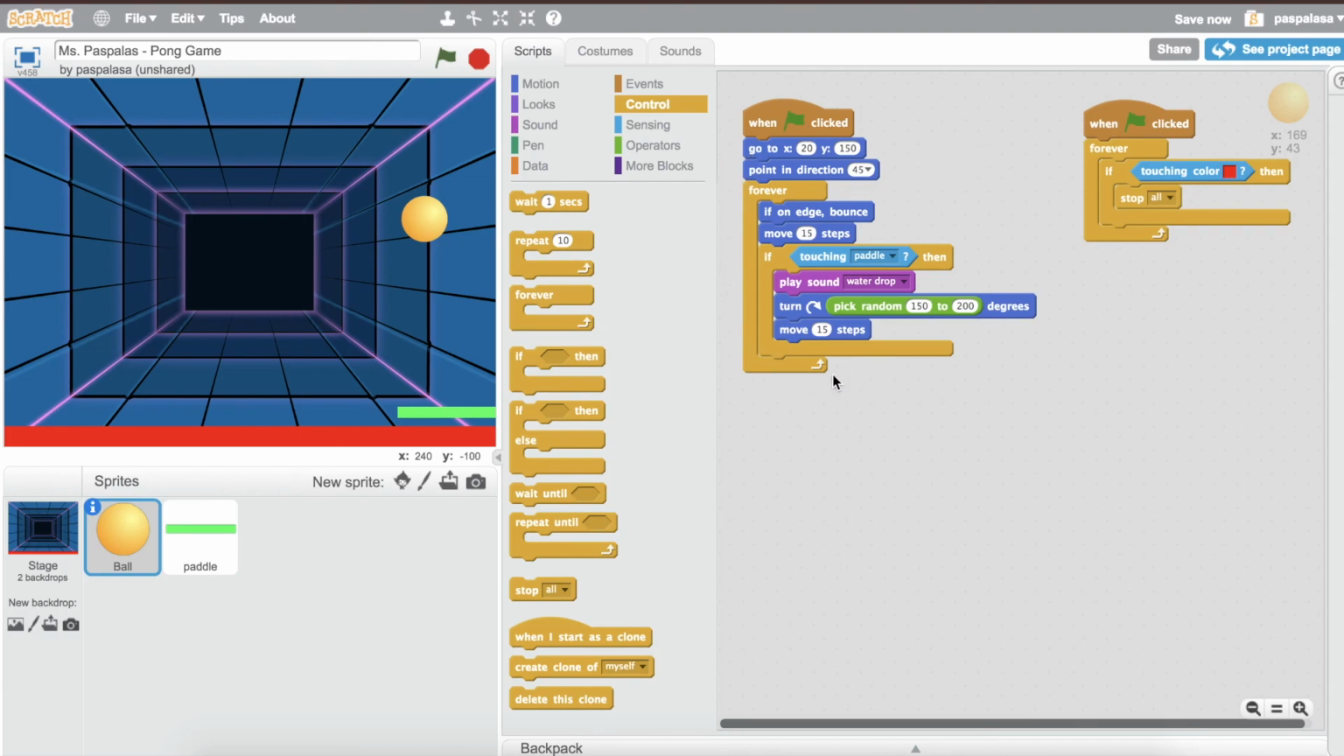That's also why there's a forever loop around the rest of the code in the ball script, because since this is a game, every time the green flag is clicked, we want this to happen continuously. So let's see if this works. I'm going to press the green flag. Got it so far. Oh, hit the red, stopped. I can't move anything. The program is over. I have lost the game.